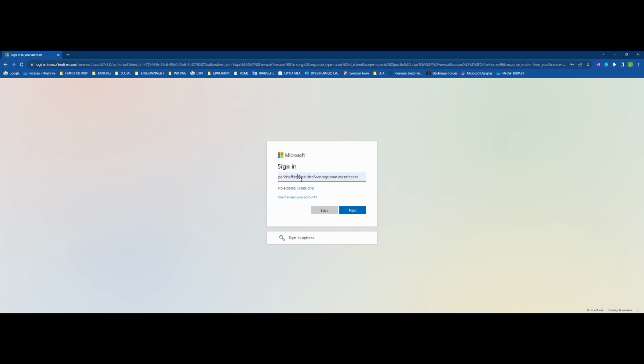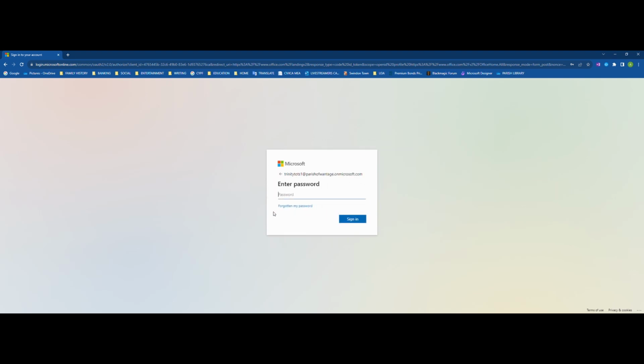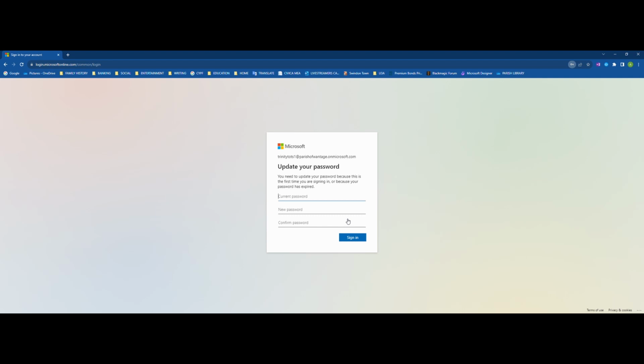For the purposes of this demo, we are using the login for Anne Gregory, which is trinitytots1@parishofwantage.onmicrosoft.com, and the film was shot whilst setting up her account. The parish library requires a password. The email which delivered this film contains a temporary password, assigned by Microsoft. Type that in here. The system responds by asking you to re-enter the temporary password and then to invent a password of your own, and to confirm it by typing it again.